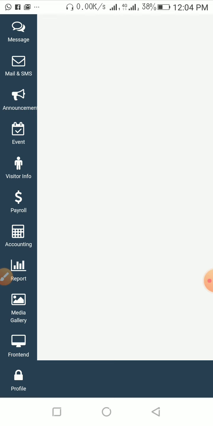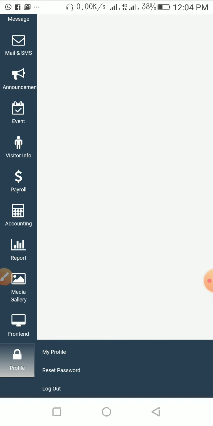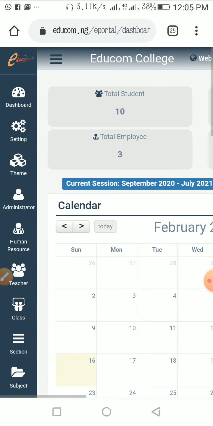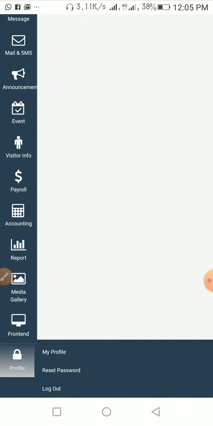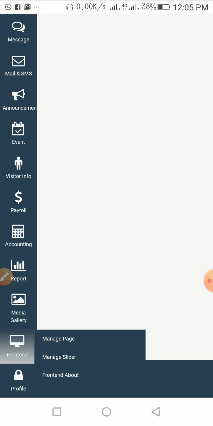I would like to start from profile. Profile only tells us about the admin. That is, it is a place where you can change your details like password and the likes. You can see my profile, which will show the details of the admin, and you can also reset the password and logout.